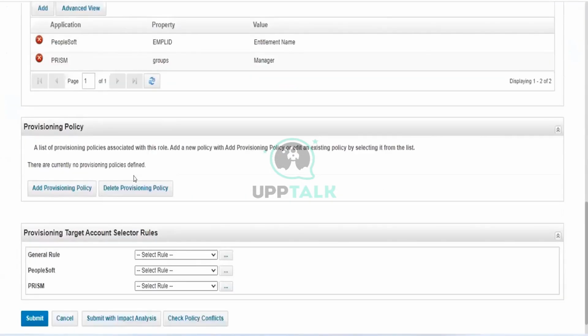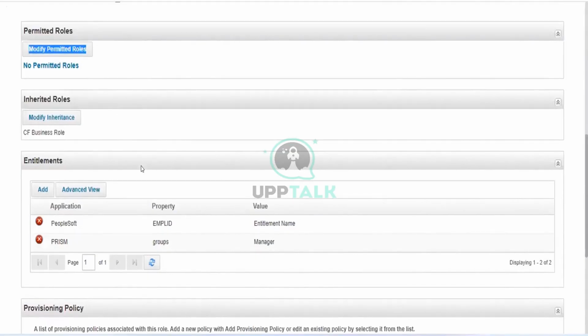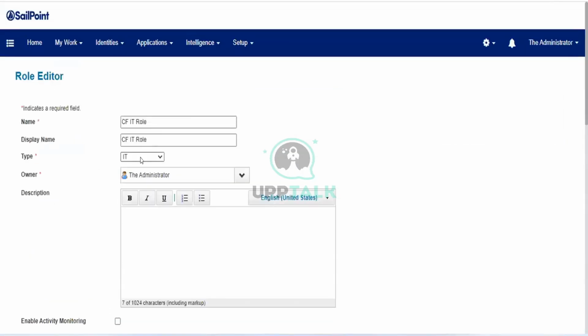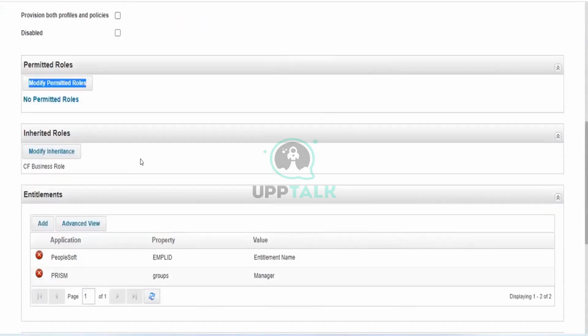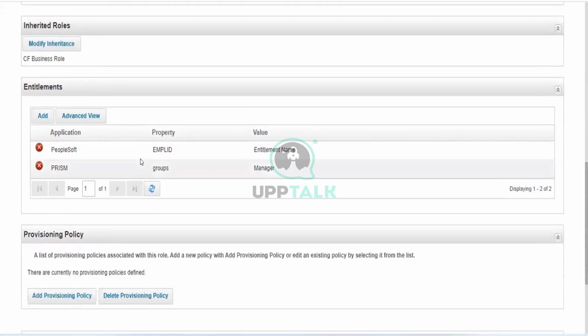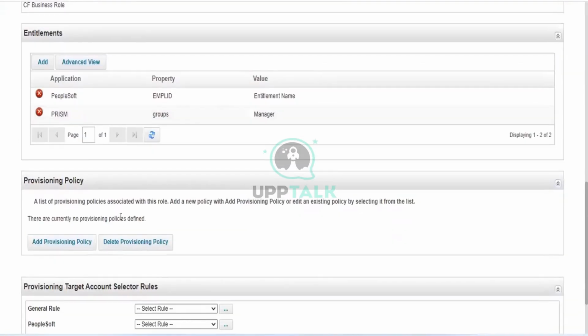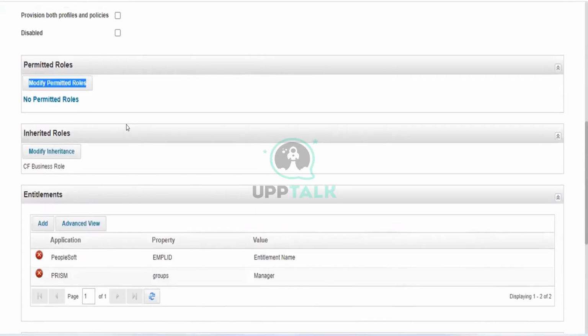Here we have permitted roles, and we have required roles as well. What is that? I think the permitted role is by default and the required role is which we grant on our own.